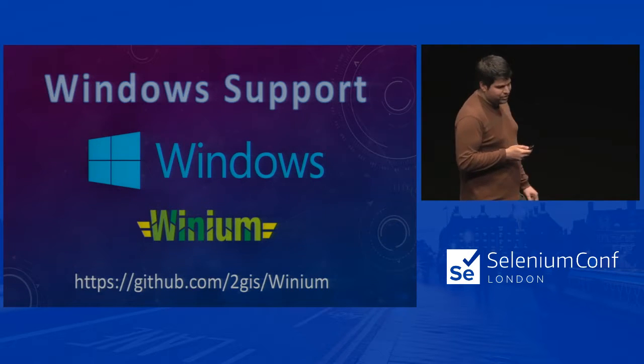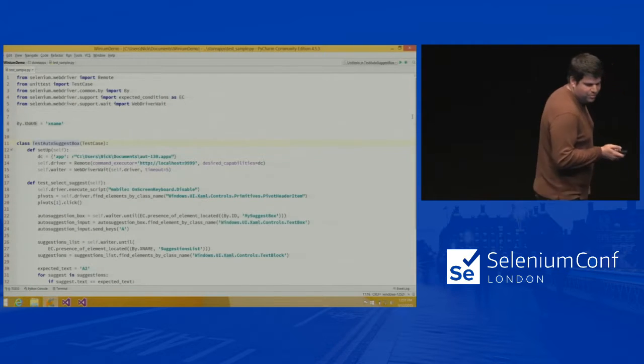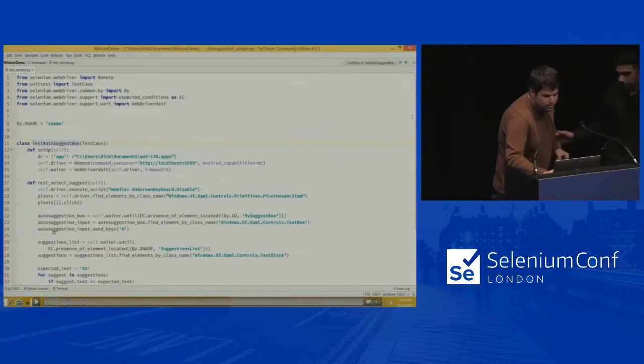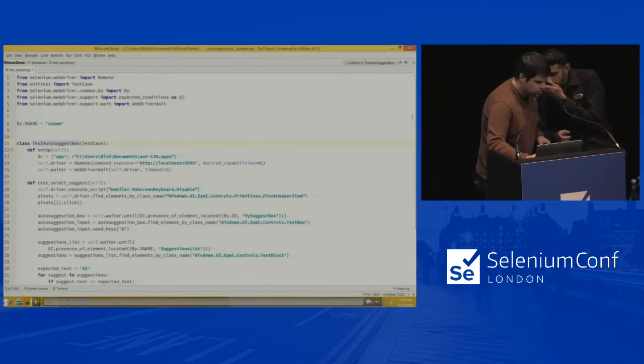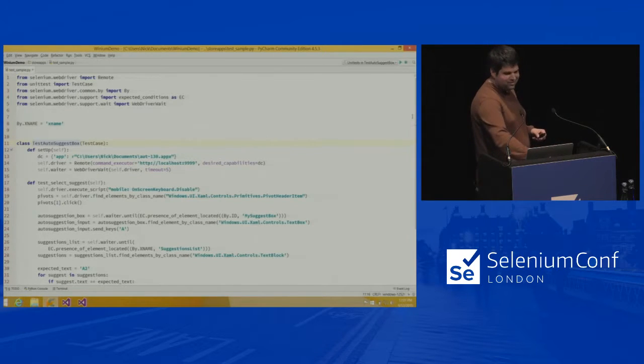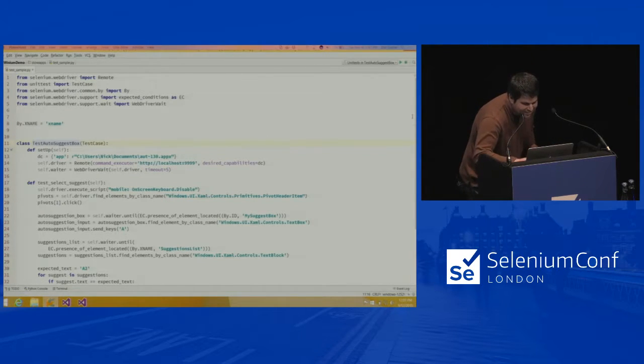It's really cool and it works, and I will show you a quick demo if you don't believe me. I probably don't need to show this, but I will.